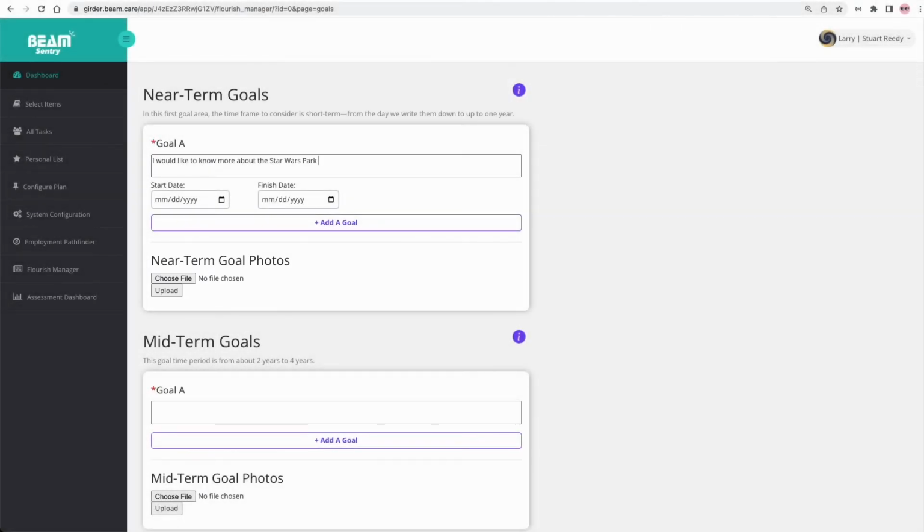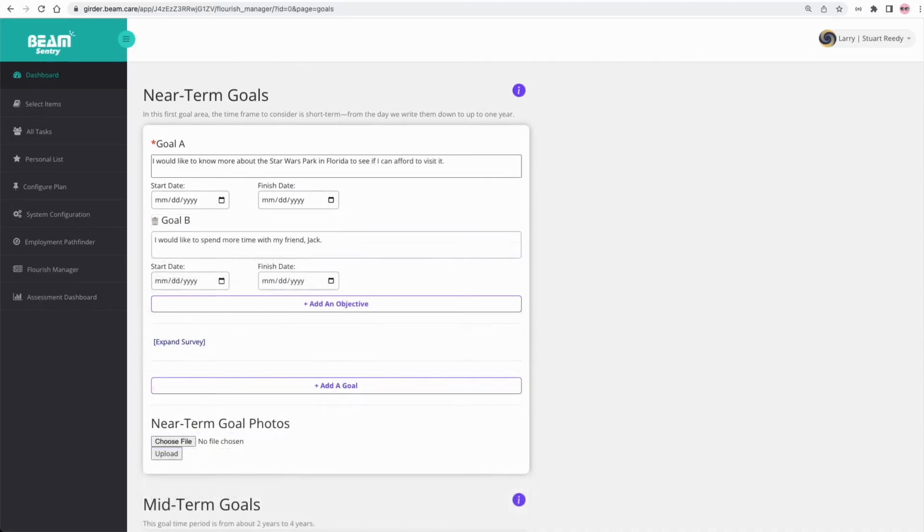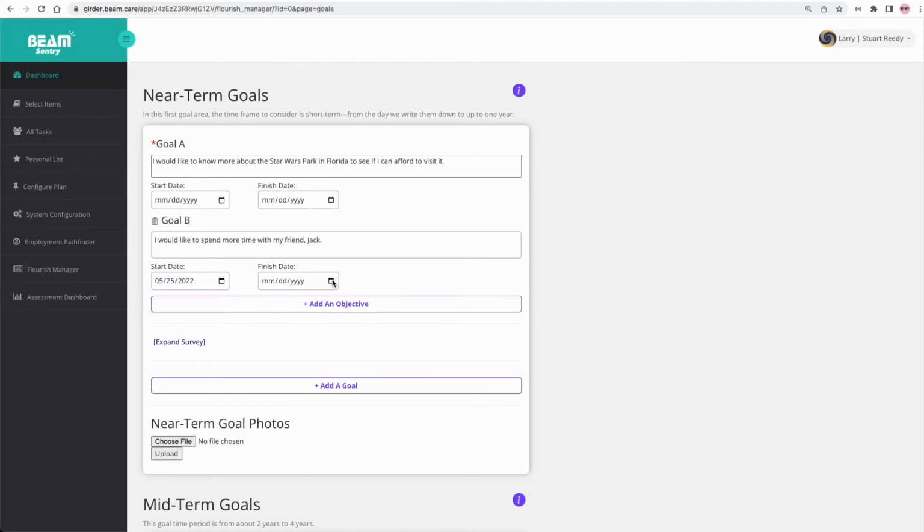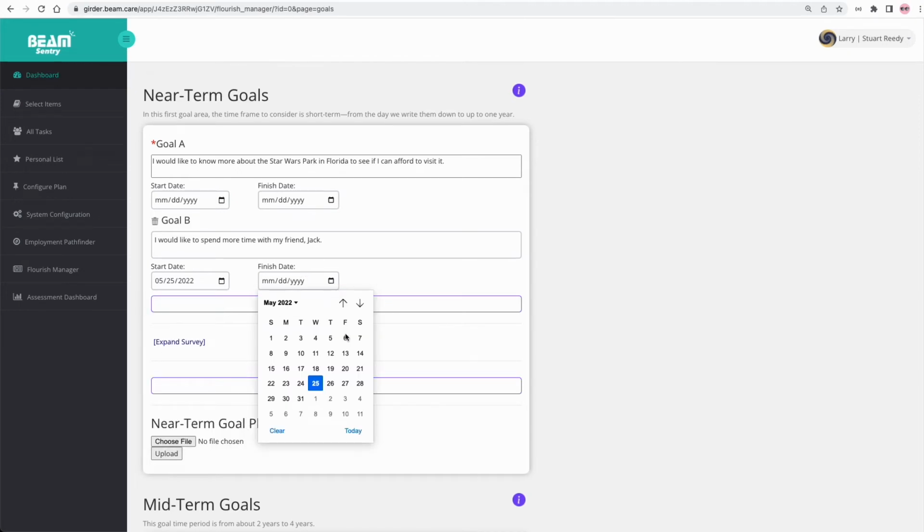Just like the Statements section, you will need to add at least one goal per section, but 3 or more are recommended. In addition to creating text to describe the goal, some goal sections will allow you to add a date range for each goal. This is purely for your reference and can be used when consulting with the user about their plan.